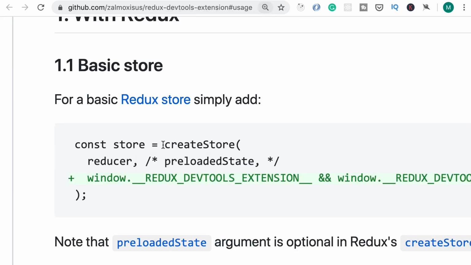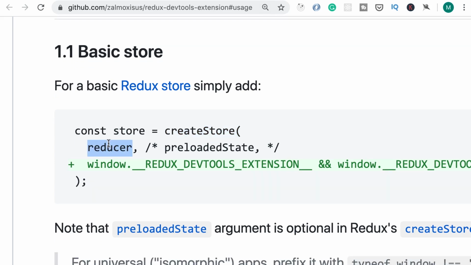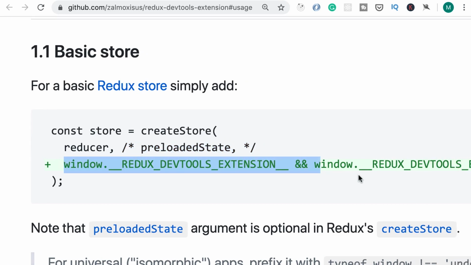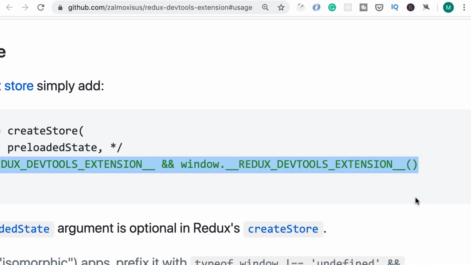All right. So when we call the create store function of Redux, we pass our reducer. We can optionally pass the preloaded state. We'll talk about this in the future. And here, as a third argument, we have to pass this long expression that looks a little bit strange, but it's actually very simple. Take a look.